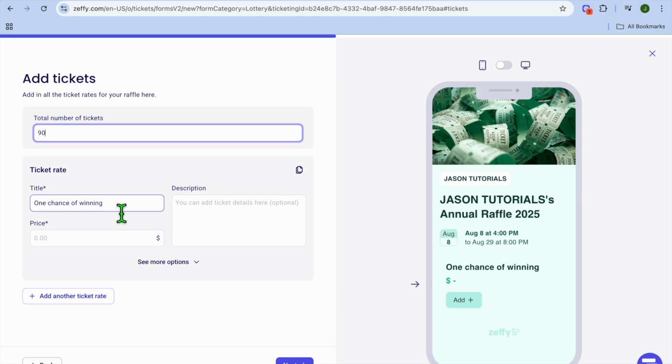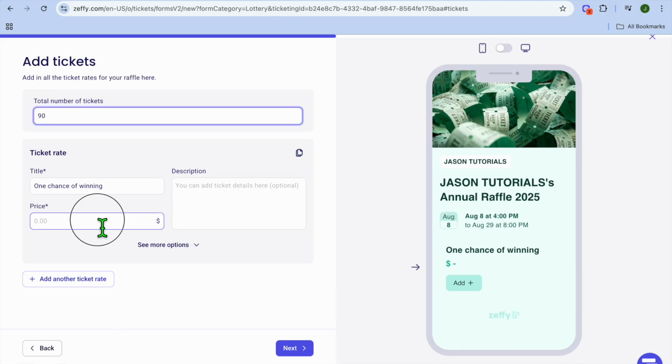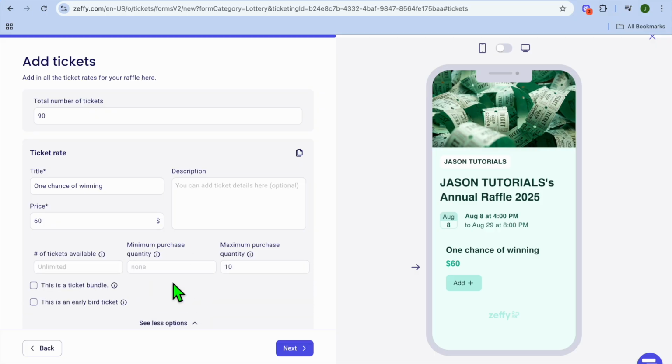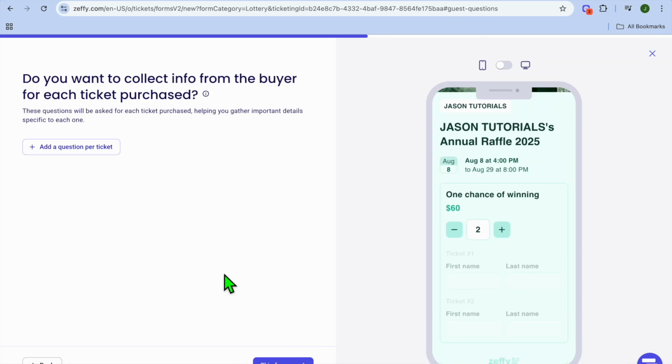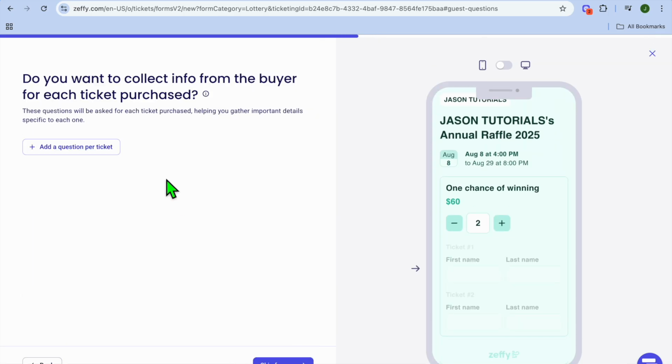Then you could add in the ticket rate, one chance of winning. You can add in the title right there. And you can also add in the cost for the tickets. So let's say each ticket will cost $60. After doing that, we could tap on See More Options. And you can see other options that you can also include, as you can see right there. And you can also add another ticket rate if you want. So let's say you would like to have them in different tiers, you can do that. Then you will tap on Next once more.